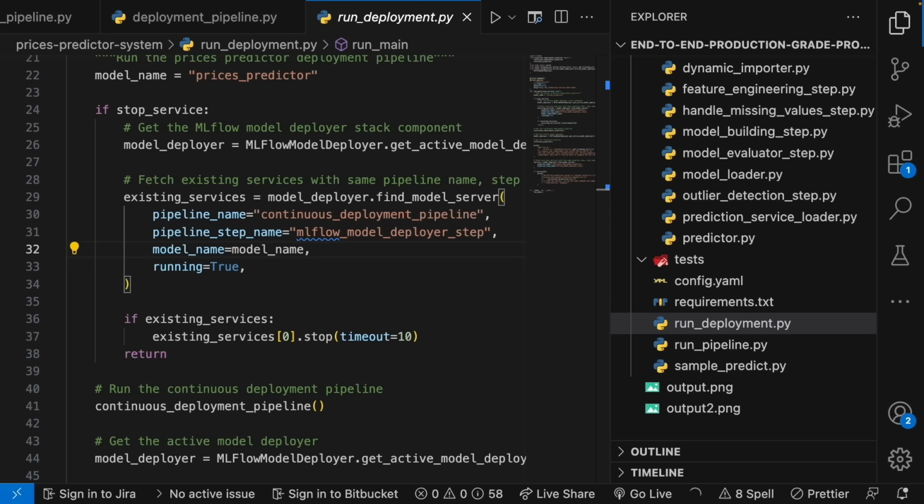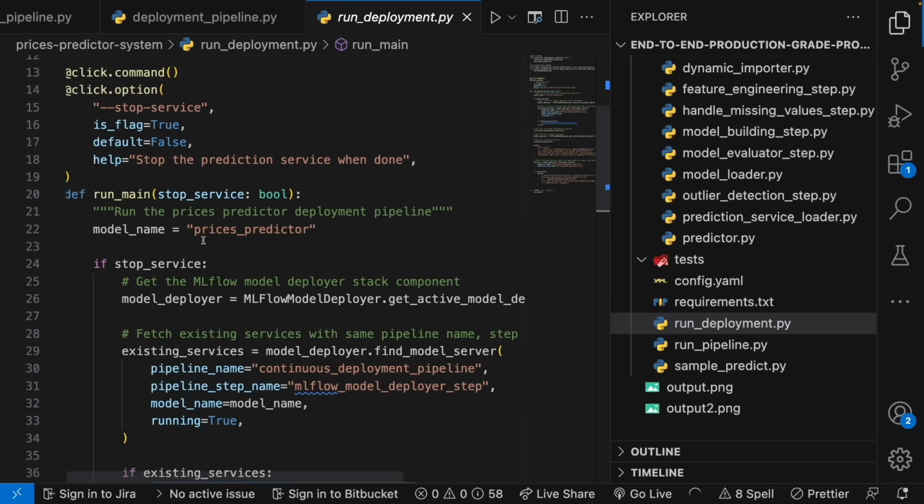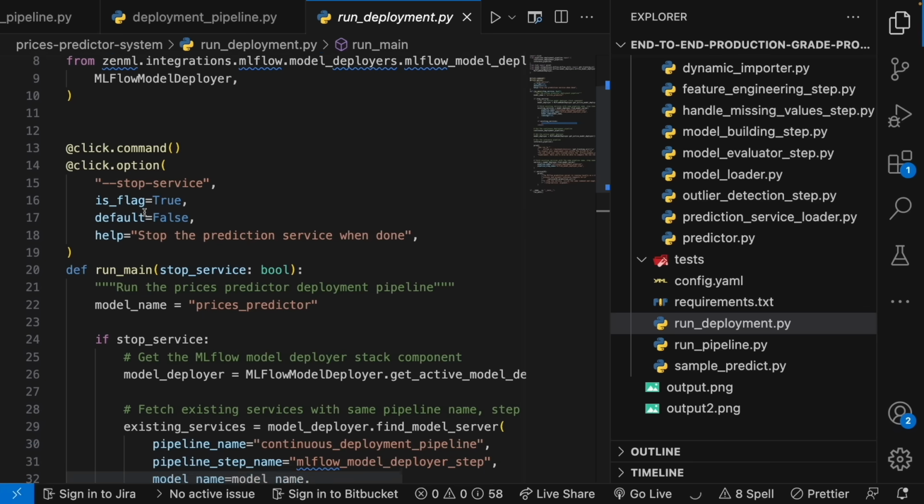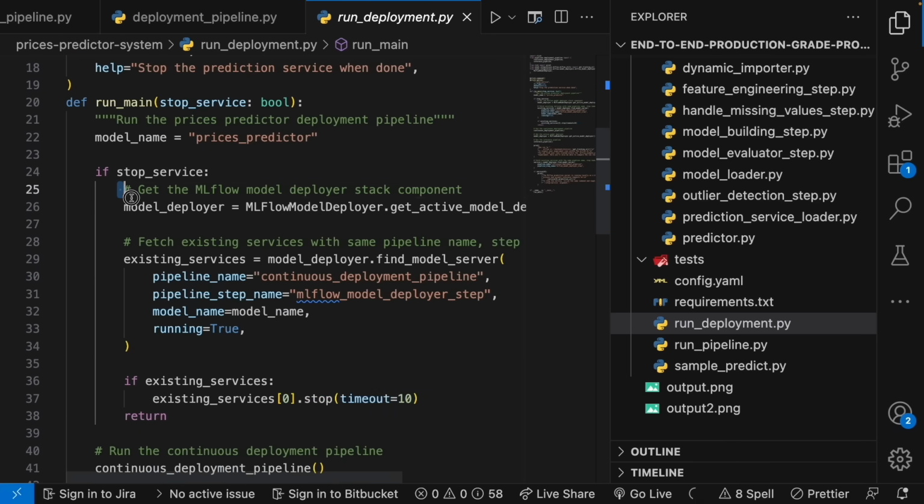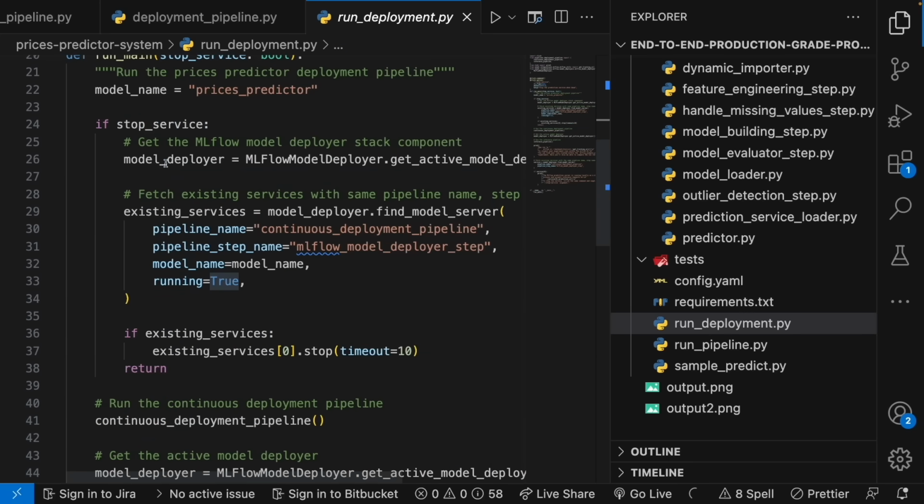Now we say that we just stop the existing services. For example, if the existing service is there, then we stop it, which means if any active model is found, it just stops the service. So to make you understand what exactly it does, if stop service equals true, then it stops the service of the current model. Make sense? But if it is false, which most of the time it will be, then it will continue like this.